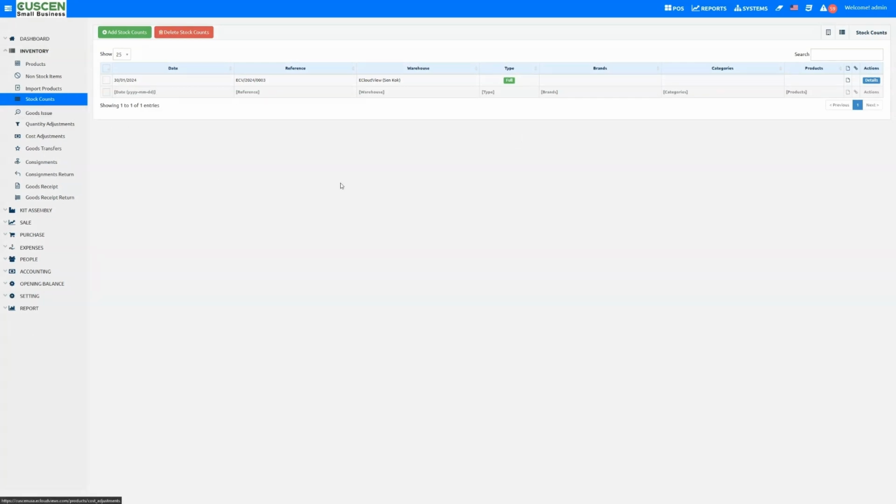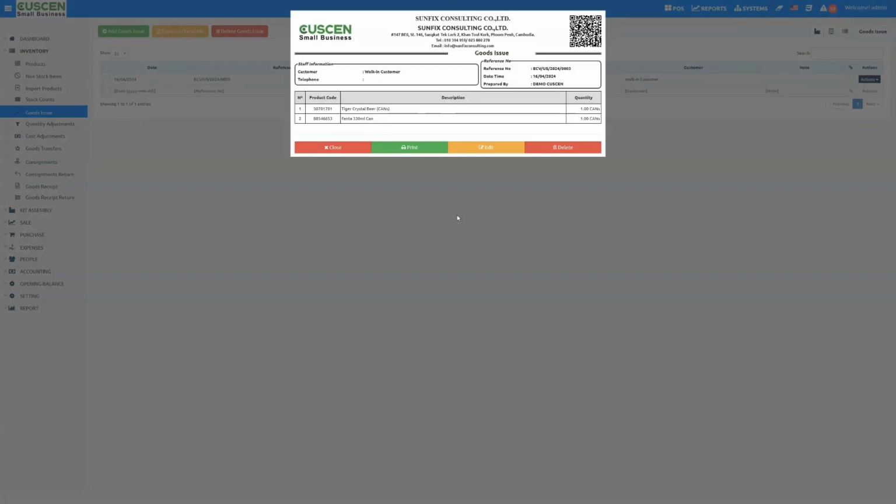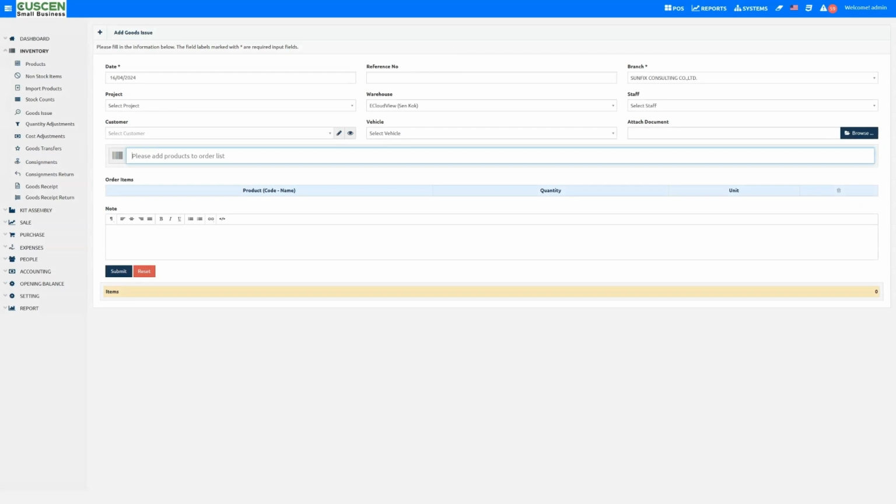Moving on to the goods issue. This feature allows you to record items leaving your warehouse, ensuring your stock levels are up to date. To add a new goods issue record, click on the Add Goods Issue button. Here, you'll enter the details of the transaction. Each entry is crucial for accurate tracking and reporting.